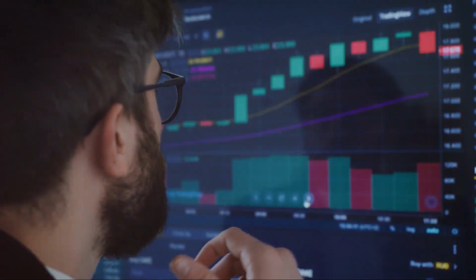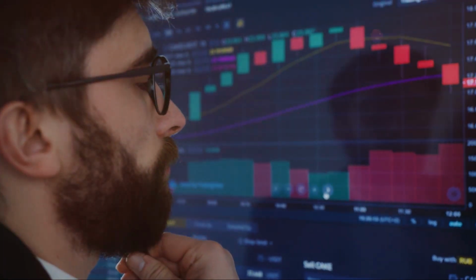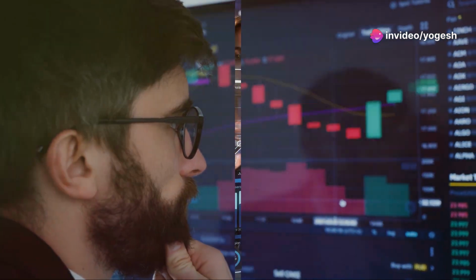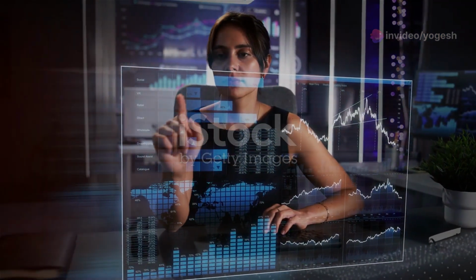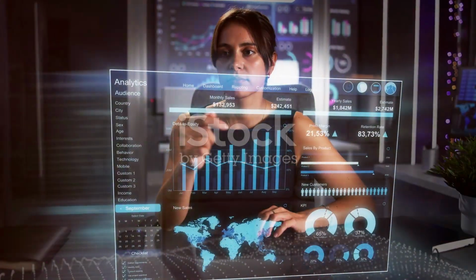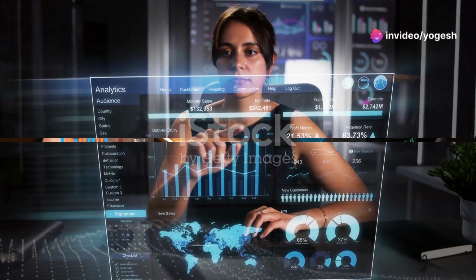At this stage, you will learn how to use Power BI to its full potential, creating sophisticated reports and dashboards that can inform strategic decisions. Then comes the time to put theory into practice. Engage in real-world projects to gain hands-on experience. Use these projects to build a portfolio that showcases your skills and understanding of Power BI.